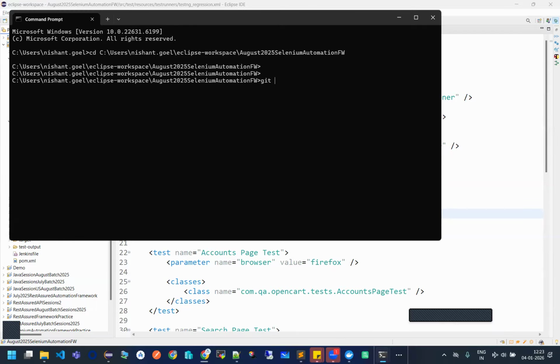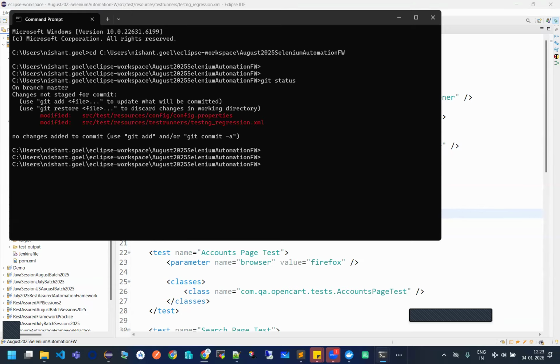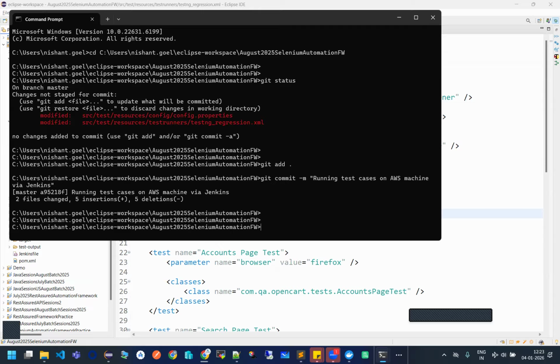Okay. So let us see the git status. Yes, I made a change to the config properties and integration file. So git add space dot and git commit minus m, "Running test cases on AWS machine via Jenkins." Perfect. Okay, git push origin master.